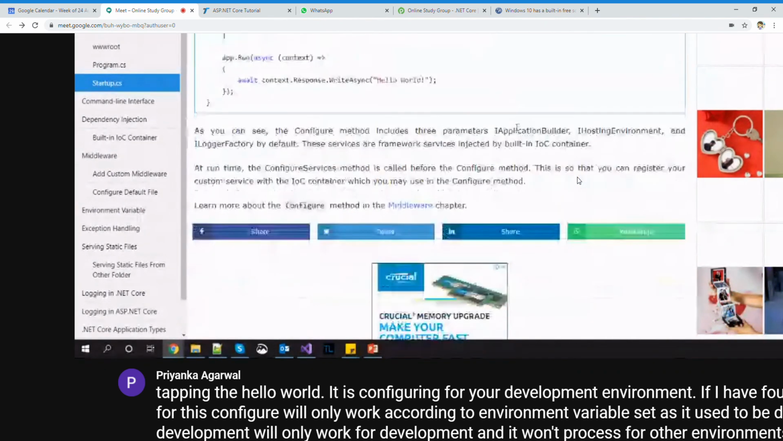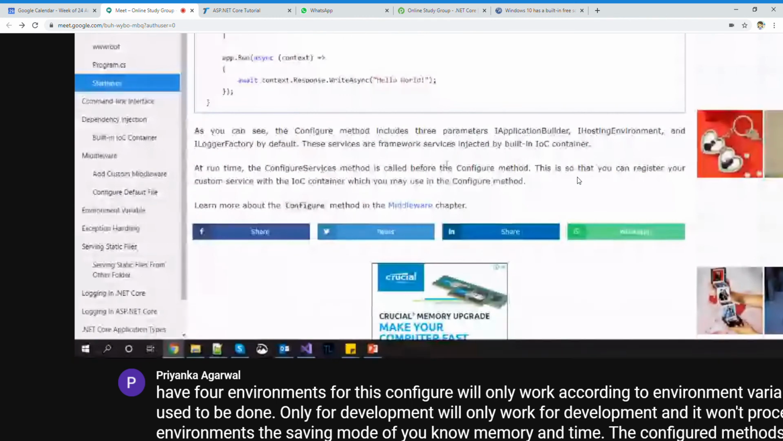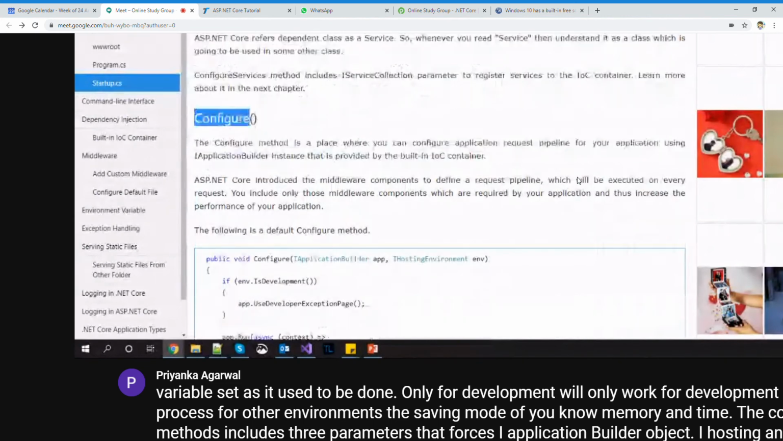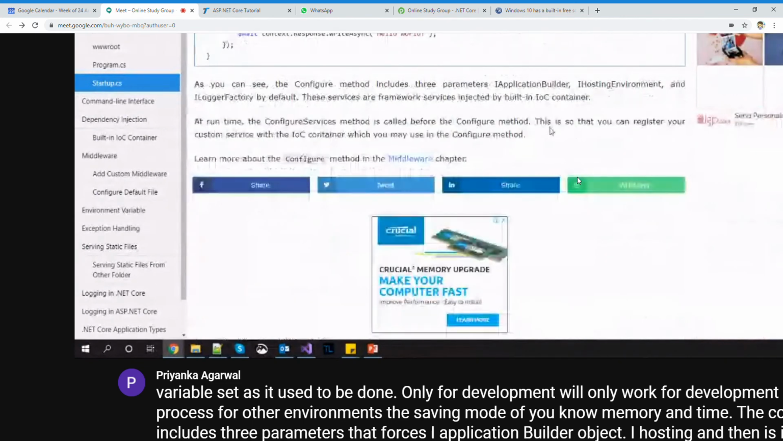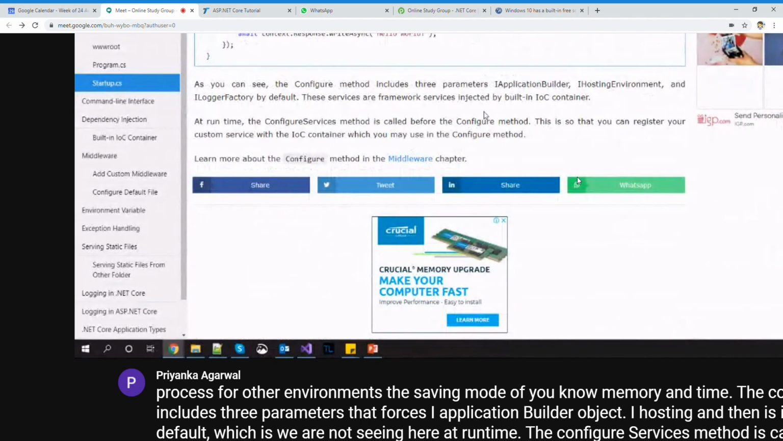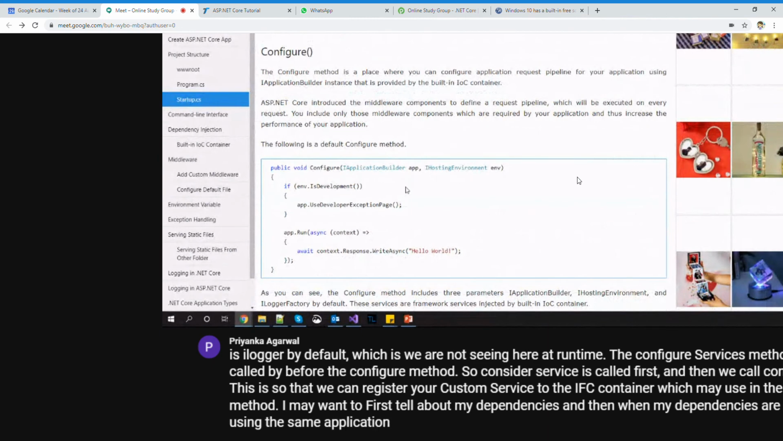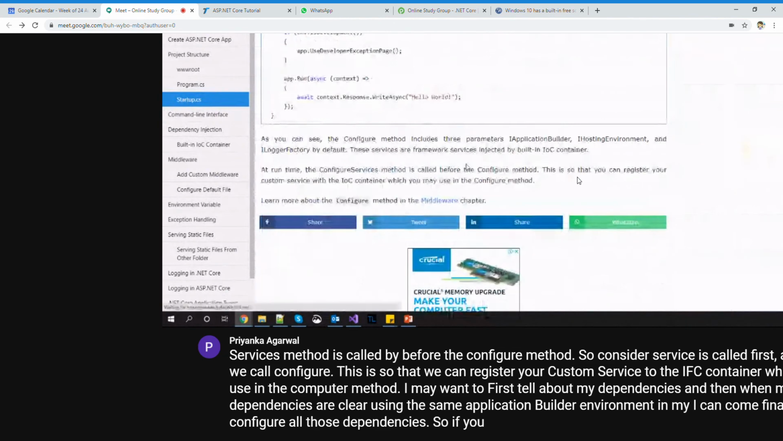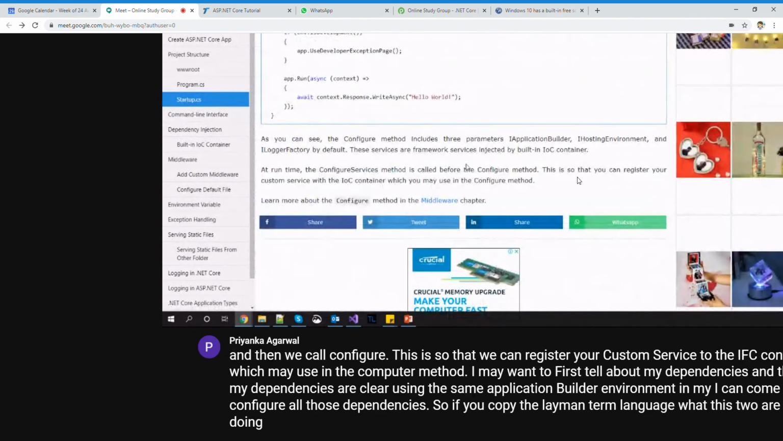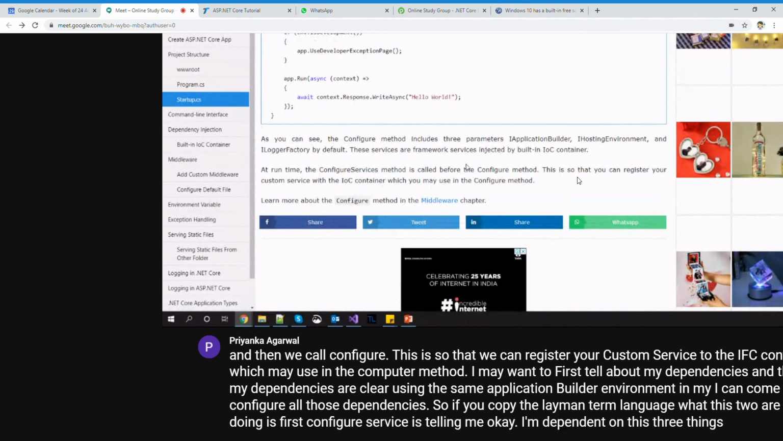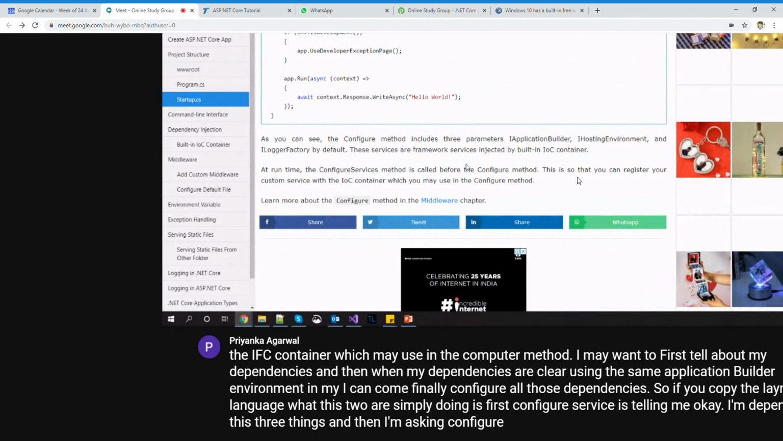At runtime, the ConfigureServices method is called before the Configure method. So ConfigureServices is called first, and then we call Configure. This is so that you can register your custom service with the IoC container, which may be used in the Configure method. So I may want to first tell about my dependencies, and when my dependencies are clear, using the same application builder environment, I can finally configure all those dependencies. In layman's terms, what these two are simply doing is, first ConfigureServices is telling me, hey, I'm dependent on these 3 things. And then I'm asking Configure to configure all my dependencies.